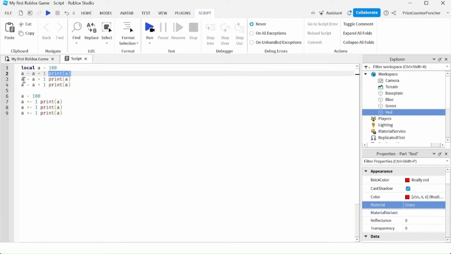Then I go to the next line. So a here is 101 plus 1. It's going to be 102, and I print out 102, and here it's going to print 103. So this is the regular way of doing the compound assignment without using the compound assignment operator.